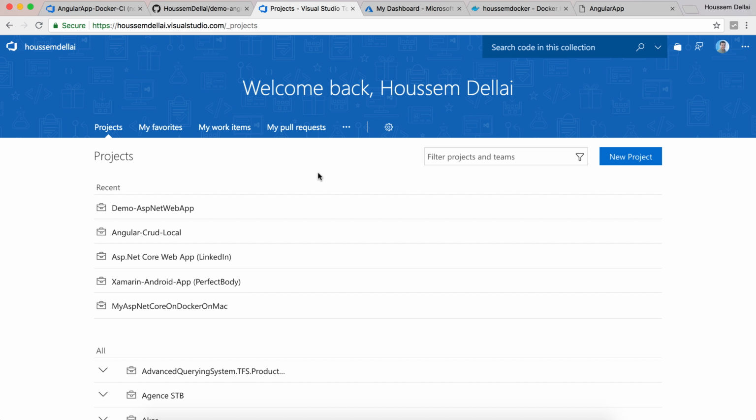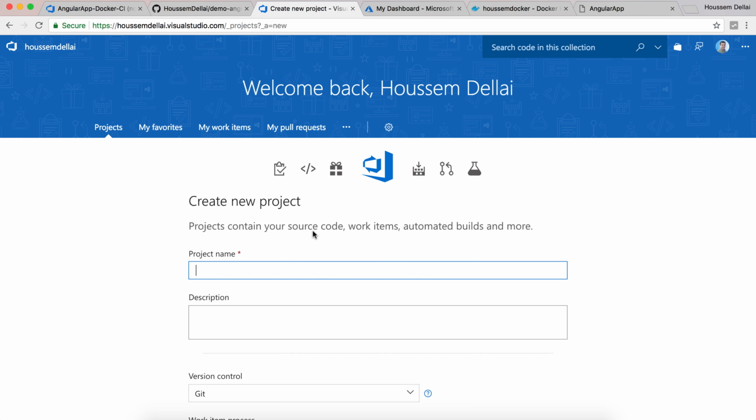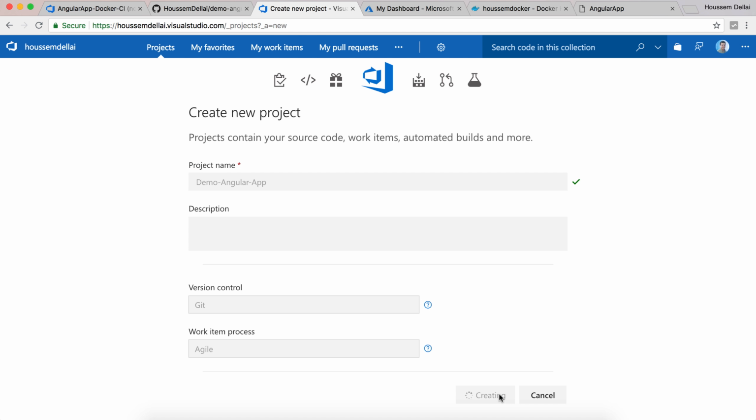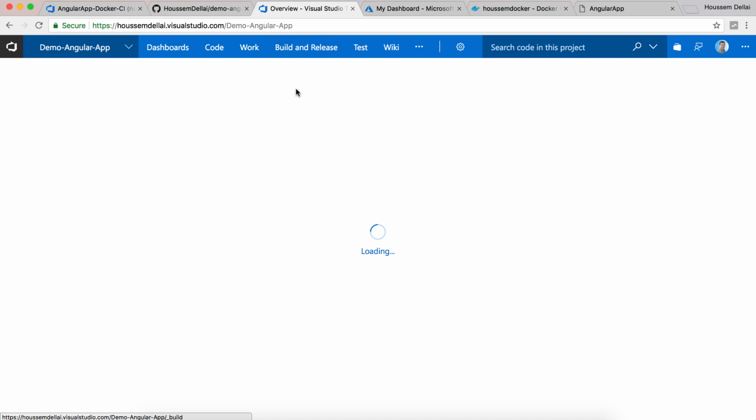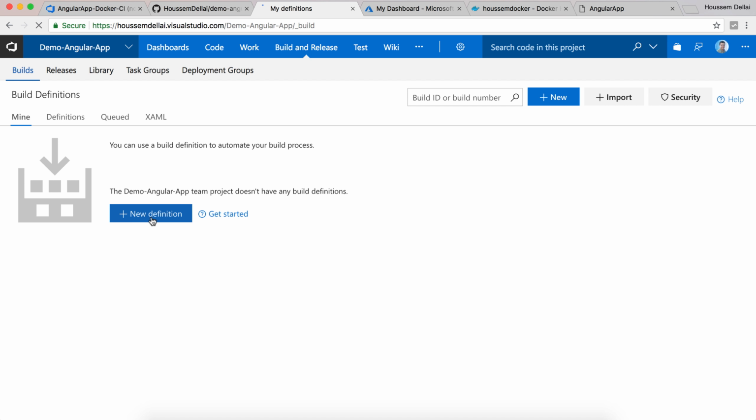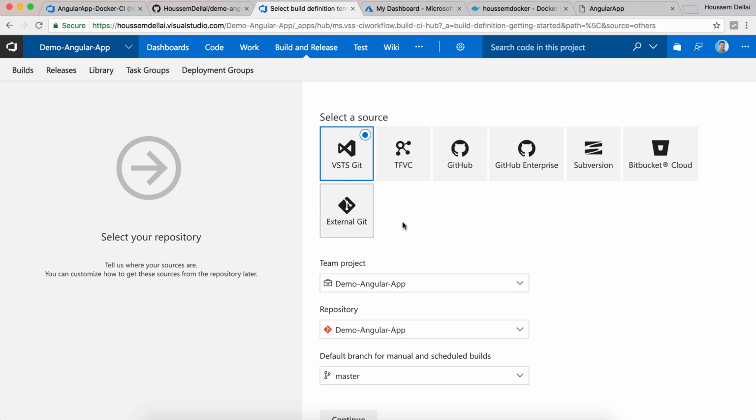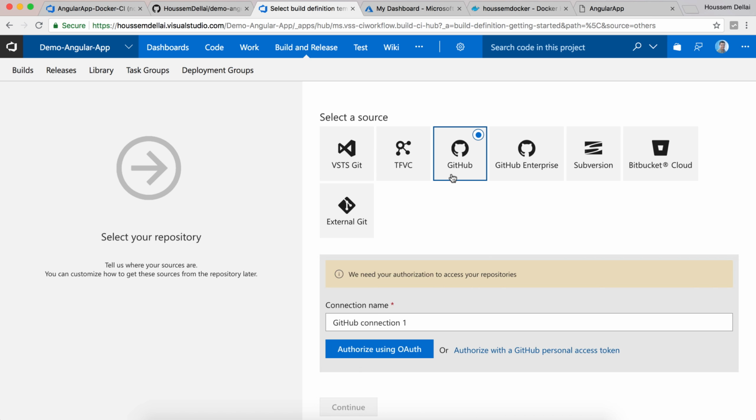Now I move to VSTS, Visual Studio Team Services, in order to start creating my CI and CD pipelines. Here I'll create a new project. I call it Demo Angular App, then create that project. And then we'll go to build and release, and we'll first create the build, then we'll move to the release. We create a new definition for the build. And here the first step is to select the source for our source code. Here we are using GitHub, so I select GitHub.